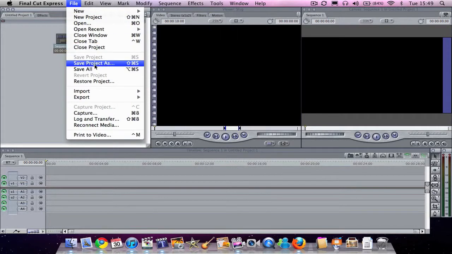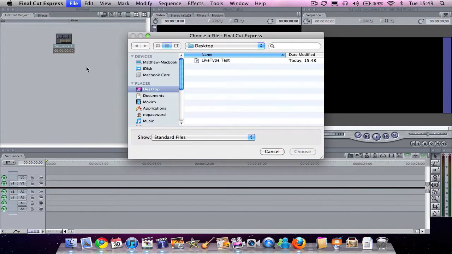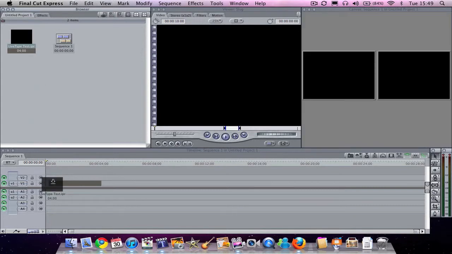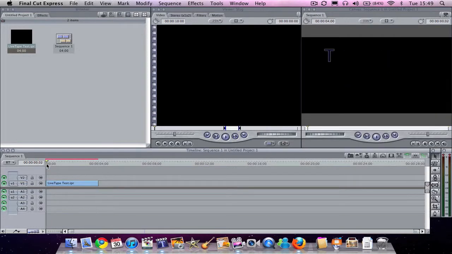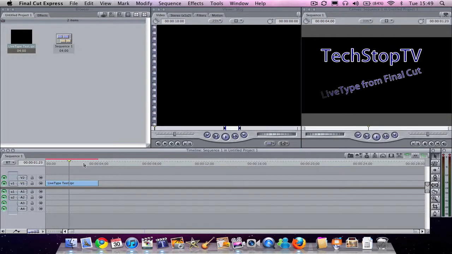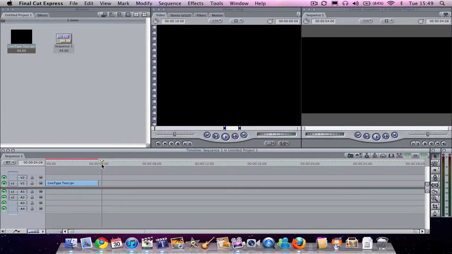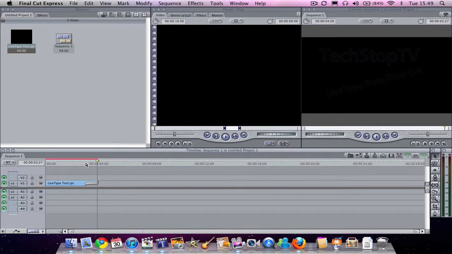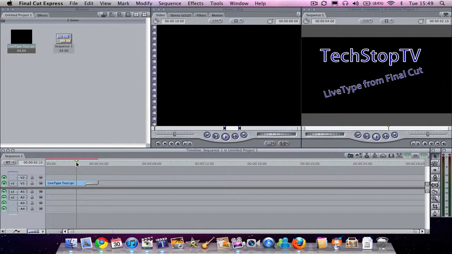And we will import the LiveType test here, and you can see it comes up, it's 4 seconds, it's a IPR file. Drag it into the timeline, and it'll need to be rendered, but you can see there is your background, like so. A 4-second background, and you can fade it out if you want, add a little transition, and go straight from that into your video files. So that's how you take from LiveType into Final Cut.